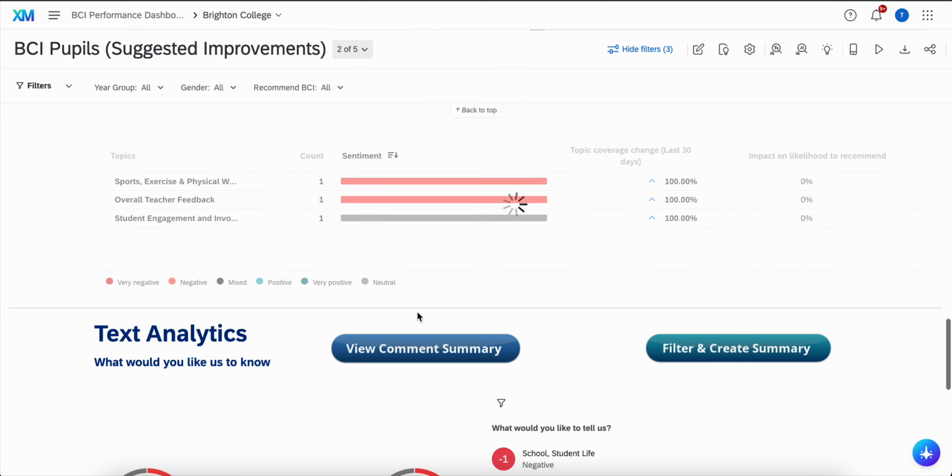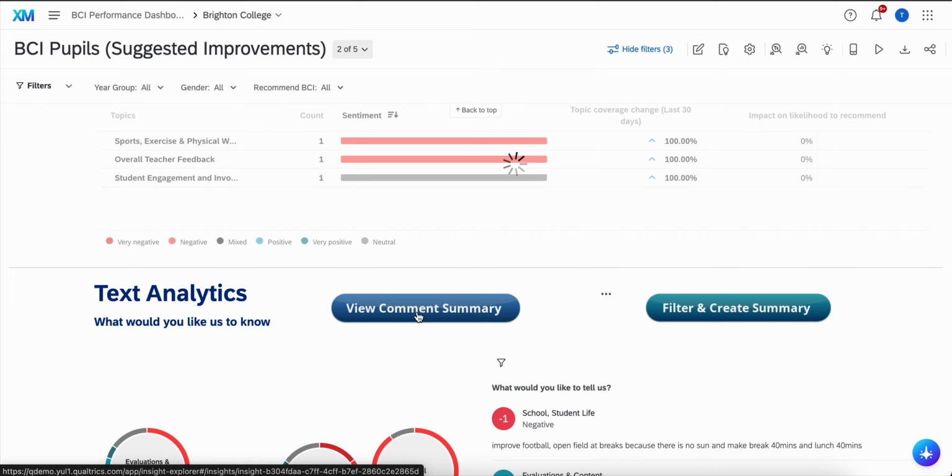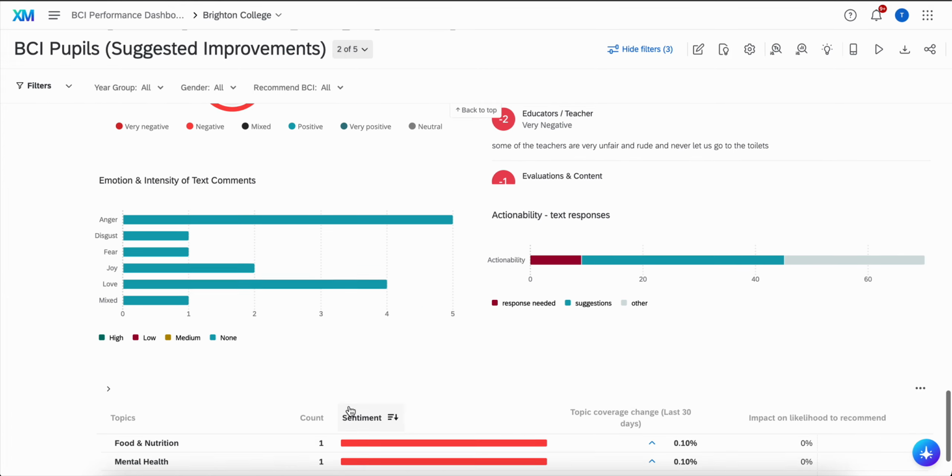Now, alongside this, you might just want to get a summary of all of the data that's coming in here as well.